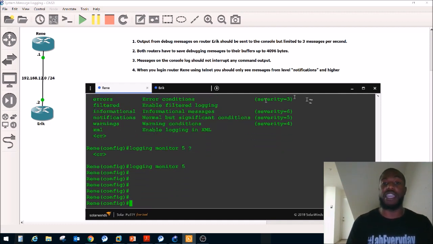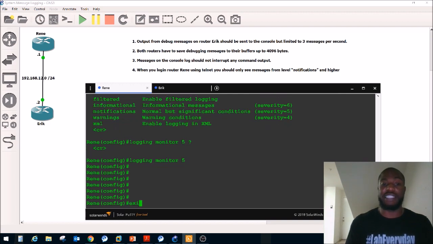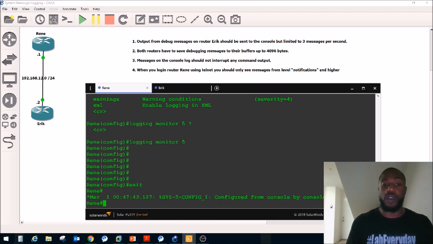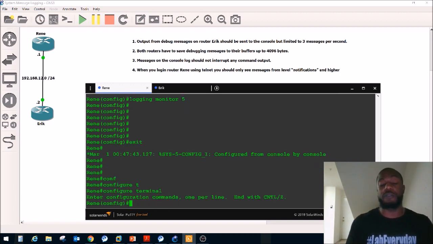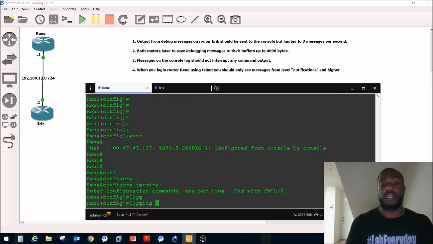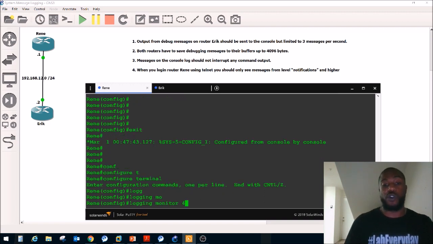So level 5 and higher, logging monitor 5, we do that. Now we aren't going to see any messages above that, right? If we exit out of this, we may see that one. This is a level 5, right? Now let's say we want to get rid of that every time we exit out of console. This is just for the last step, just a little bonus. We're going to global config mode. We're going to say logging monitor 4. Don't show me anything higher than 4, right?